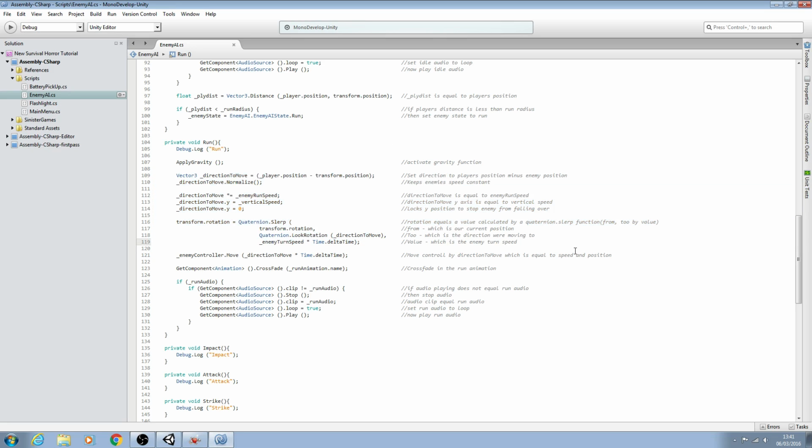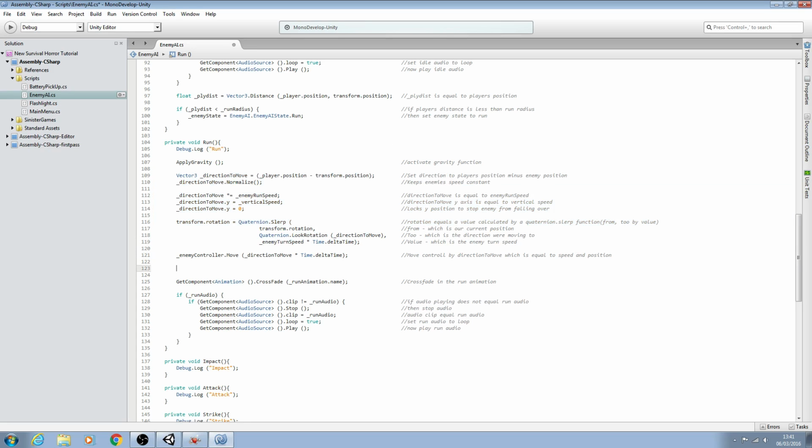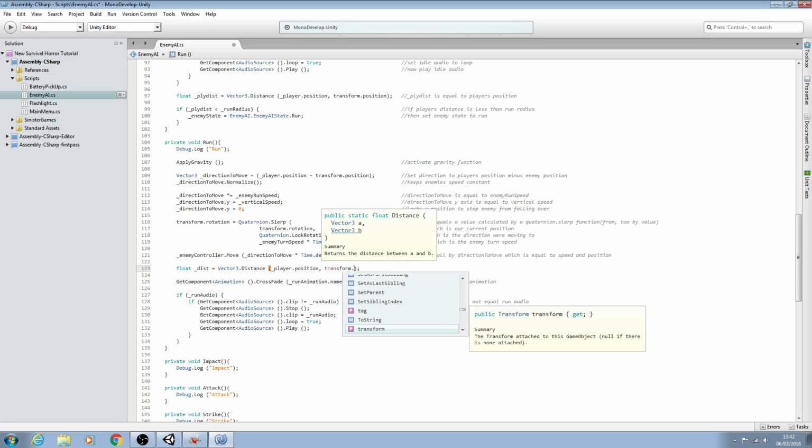So we'll start by coming here just below where we tell the enemy controller to move. And the first thing we need to do is create a float, and we'll give it a naming convention of _dist for distance. And this is going to be equal to Vector3.Distance, and we'll open and close brackets, we'll close the line off, and we'll come inside the brackets. So we'll say _player.position, comma, transform.position.